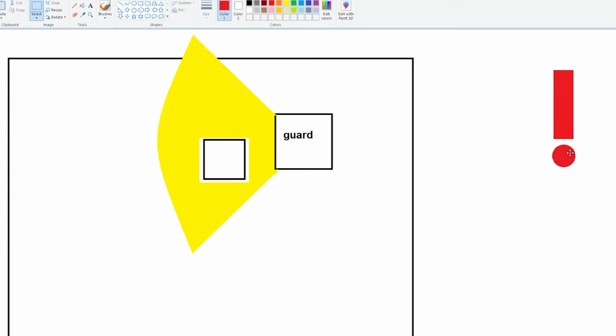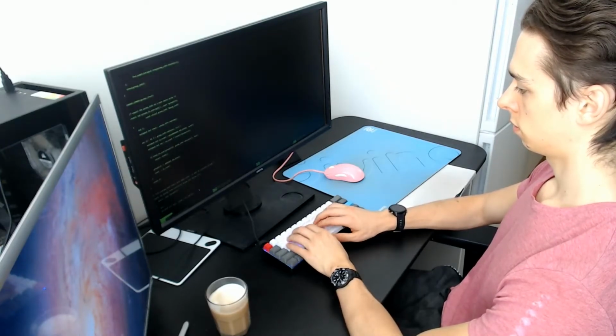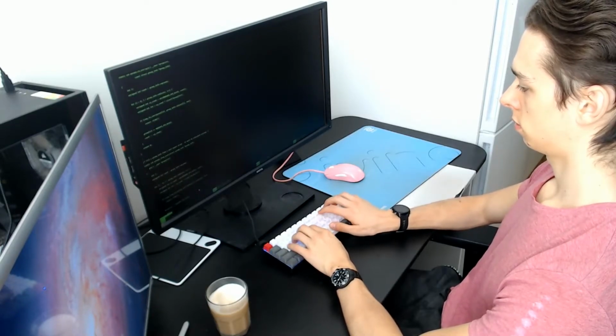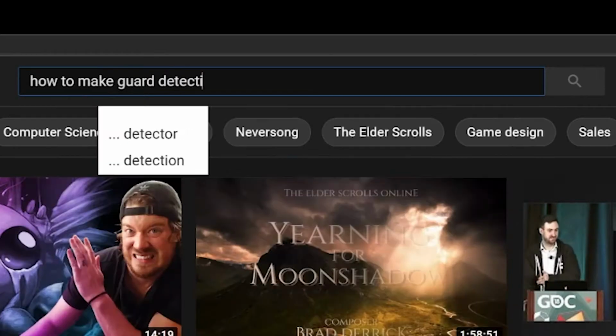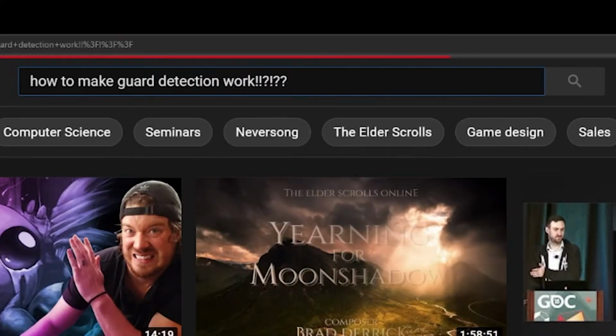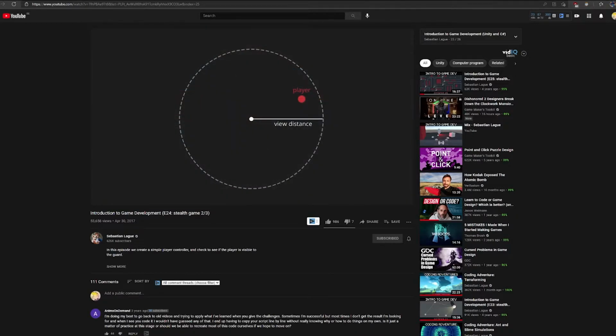Now we just needed a way for the guards to detect the player. I, as the perfect programmer that I am, of course knew how to implement this. Which was, of course, by going into YouTube and searching a video tutorial on it. To my surprise, I found this video from Sebastian Lague, who actually had a perfect video about guard detection, which really helped me out. So check out that video if you're more interested in how the guard detection works.